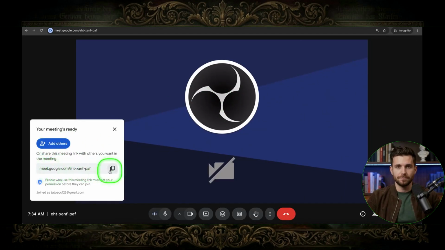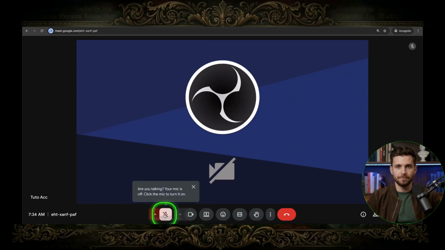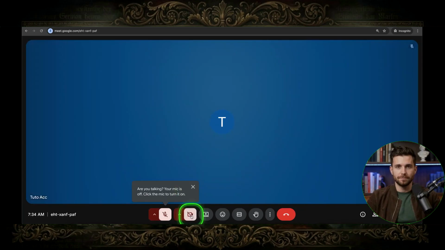Once the meeting begins, you can invite others or copy the join link by clicking the icon and sharing it directly. Participants can join simply by clicking that link. You can easily toggle your microphone and camera on or off using the icons at the bottom.